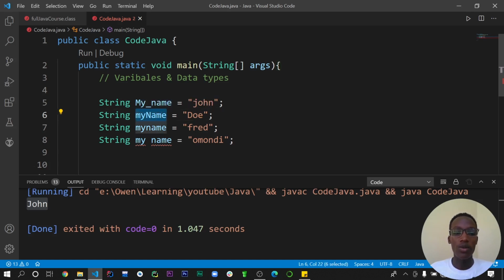This is the way now. We call this one the camel case naming. It follows the convention of a camel, with two humps. So you start with a small letter, the first word is always in small letters, and then the next word starts with a capital letter. This is how we are going to be naming our variables in Java.